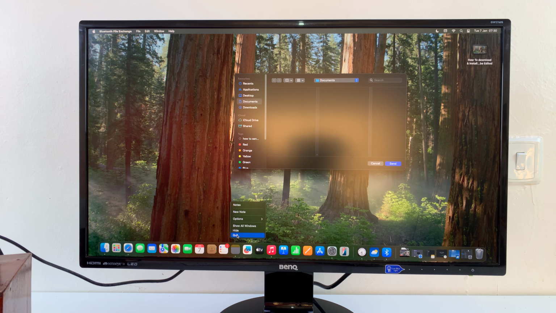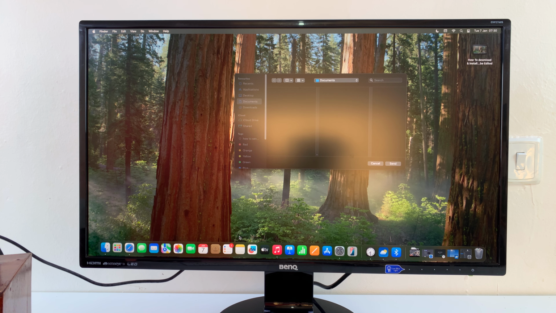Now, obviously, that's the first thing you need to try. But in case that is not working and you want to force quit, then before you right click, just hover and press the option button on your keyboard and then right click. And now you should see the option is force quit. You can click on that and that's going to force quit that application.